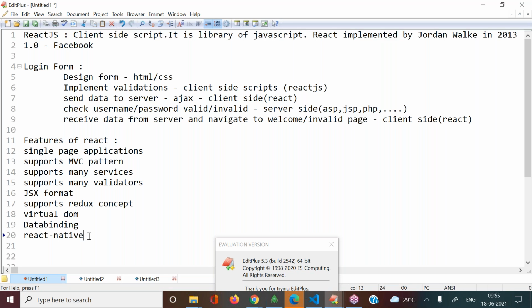If anybody asks in an interview what features we have in React: single page application support is there, and it supports the MVC pattern. Next, data binding and virtual DOM. Because of virtual DOM, whenever you modify the HTML controls' data, the DOM is not directly affected. Through the virtual DOM, those modifications are applied on the original DOM. So it increases the performance.